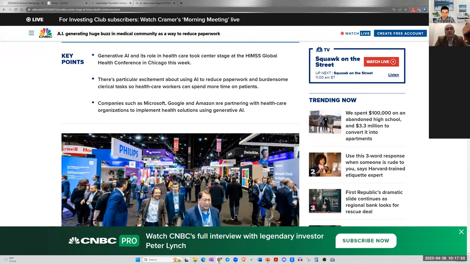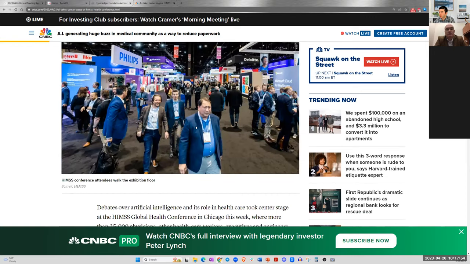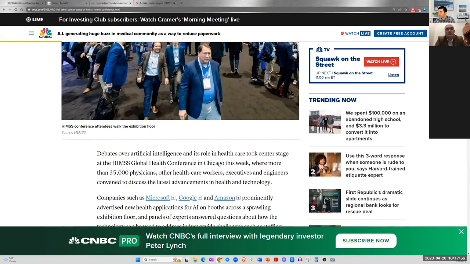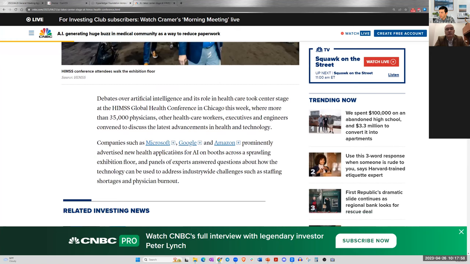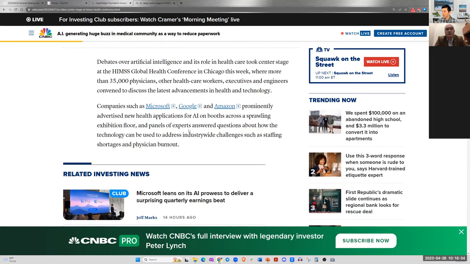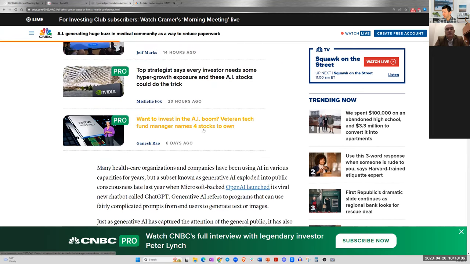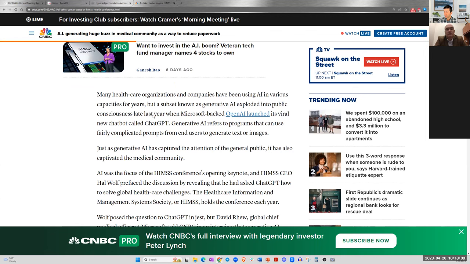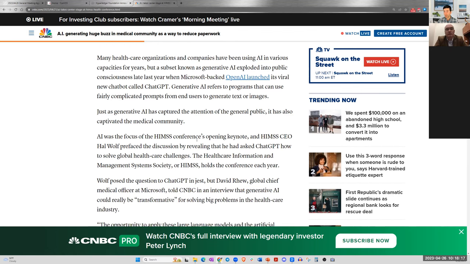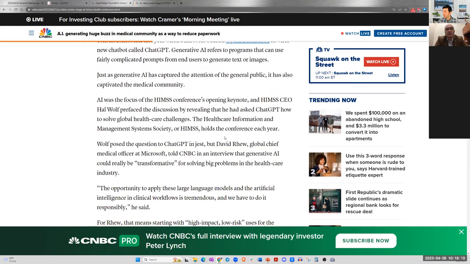I think everyone in here understands that it's not a revolutionary idea, but the fact that more companies and organizations are trying to explain this to healthcare practitioners and the industry is a good sign. It's a positive thing. I think a lot of that has to do with Microsoft-backed OpenAI and ChatGPT, which has sparked a lot of interest in the medical community.